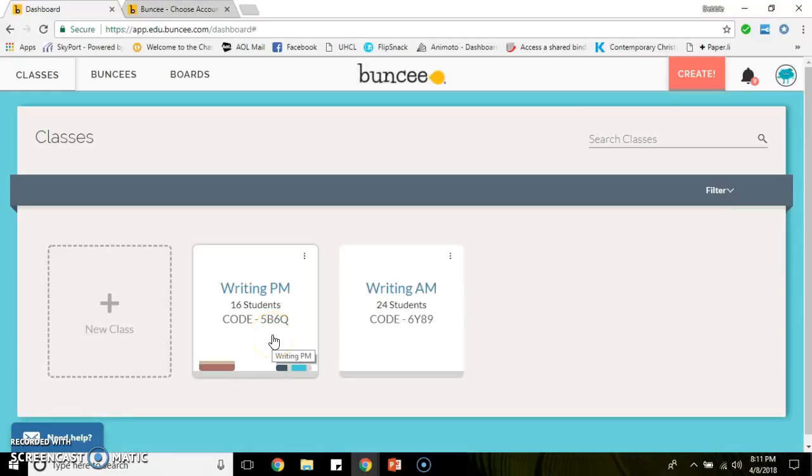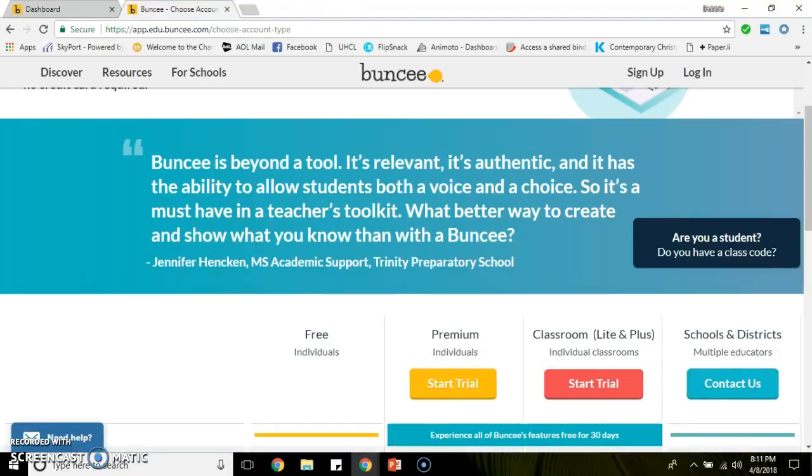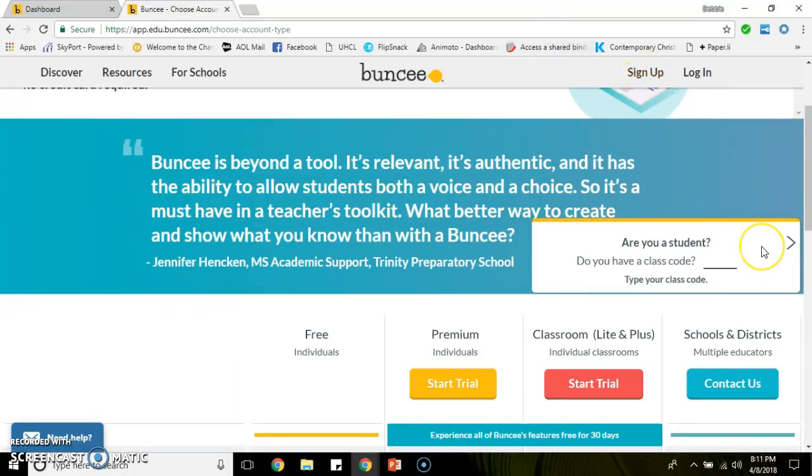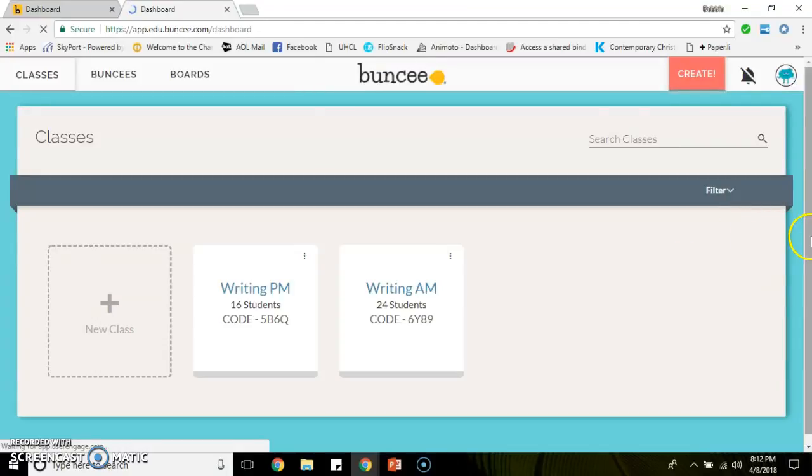Once you've created your classrooms, it gives you these codes for your students to be able to enter to create their classroom account. The students will then take those and they will sign in the same way. They will click the sign up button, and then right here, because they're a student, they will type in their class code. Once the students enter their code, they will press enter to continue, and it will take you into your Buncee classroom.